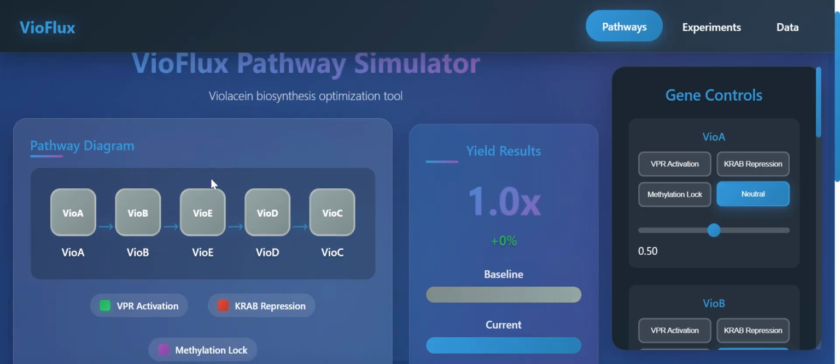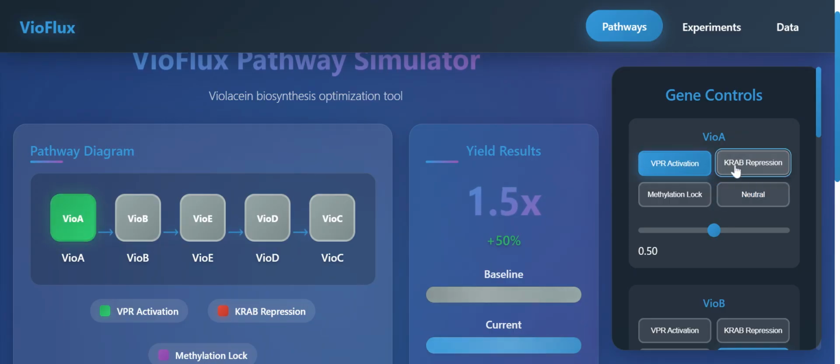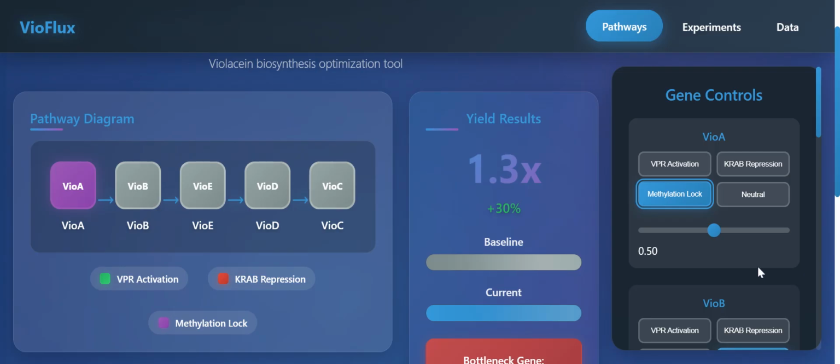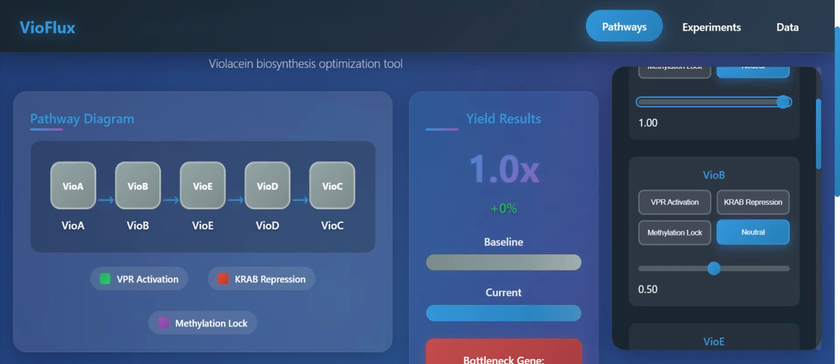To the left, we see the pathway diagram, where each block represents one step in the violacein pathway, VioA through VioC. On the right, we have gene controls. For each step, I can choose VBR activation, crop repression, or a methylation lock, all of which are color-coded in the pathway diagram. Or I can simply leave it at neutral, setting it anywhere between 0 and 1. Although the default value for the steps is 0.5.